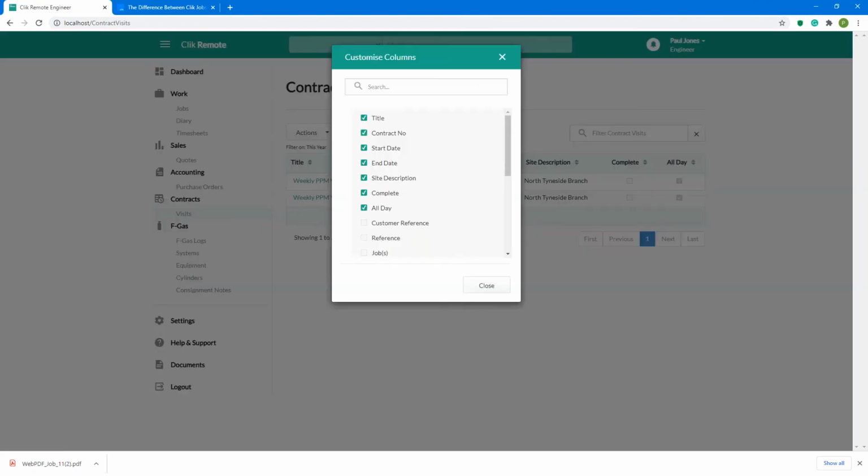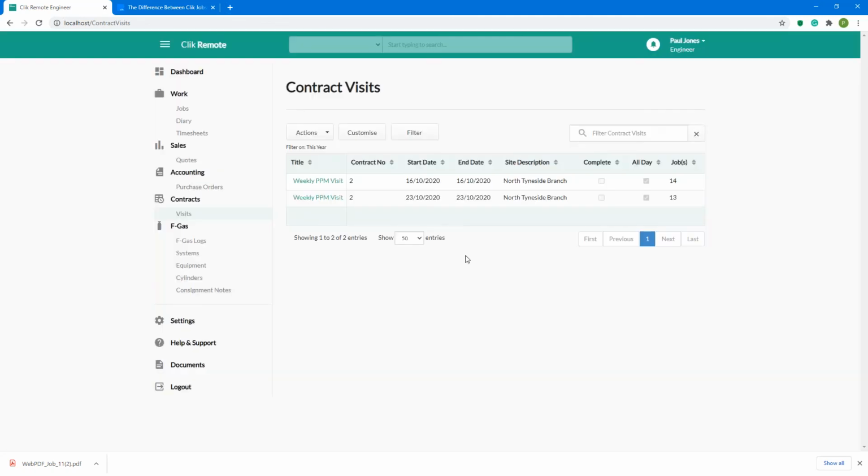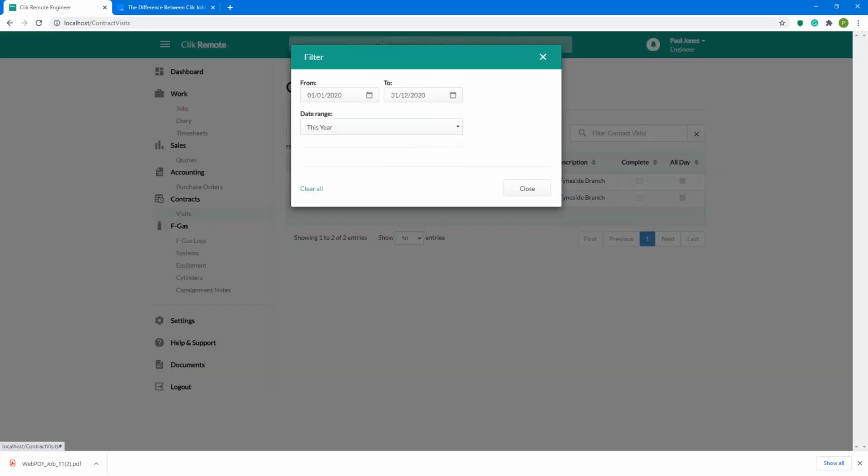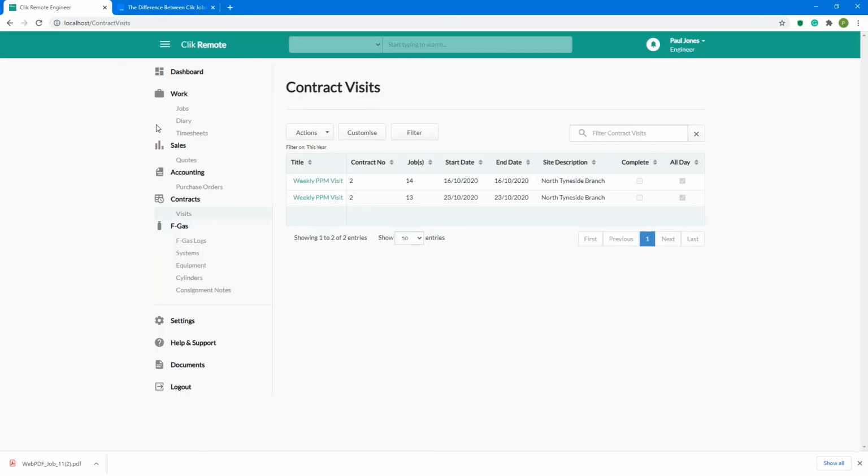And again, you can click on customize and you'll be able to, for example, I'd find the columns jobs probably quite useful just to see what jobs those visits are relating to. So you've got that to hand if you need to. Okay, so that's really a little overview of Clik Remote Engineer.